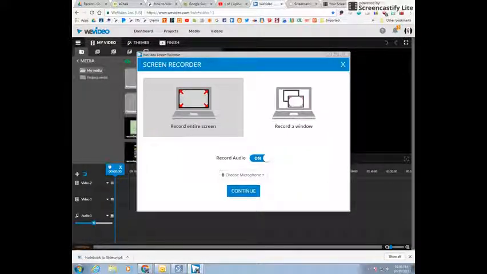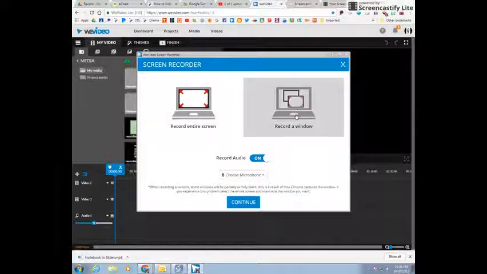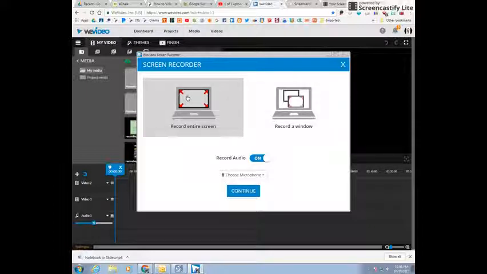And now we have a choice. We have record entire screen and we have record a window. Now, record a window does exactly that. And if I go away from that window or that tab, I'm just going to get a black screen. So for the vast majority of things, if you're going back and forth between different software programs or different tabs, you're going to want to select record entire screen. If you're going to narrate it, you need to have your microphone on and then click continue.